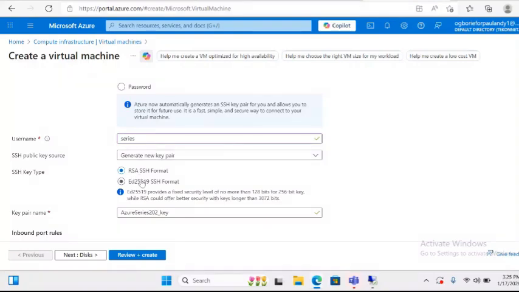These are based on security level still. For example, now you see that the ED25519 provides a fixed security level of no more than 128 bits for a 256-bit key, while RSA could offer better security with keys longer than 3072 bits, right? So basically, it's just about the security and the bits. But for the purpose of this session, we are sticking with ED25519 format.